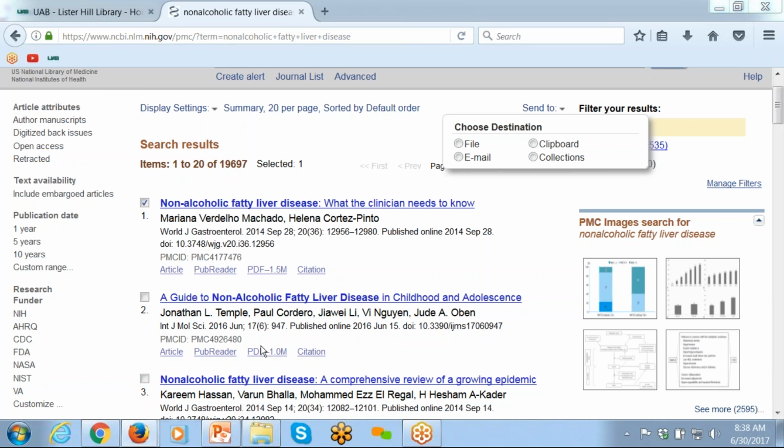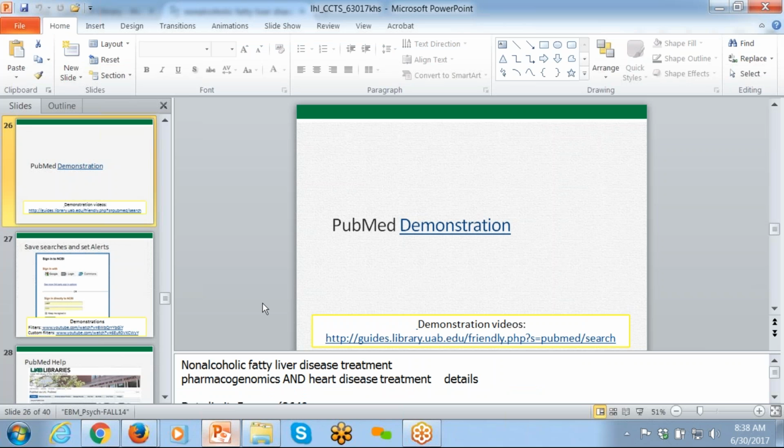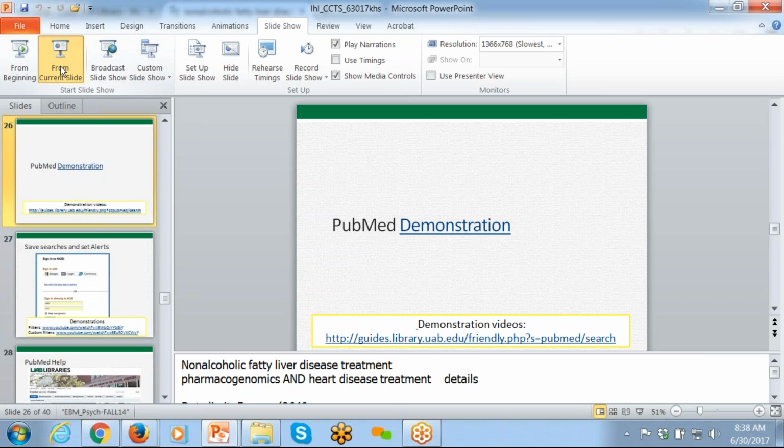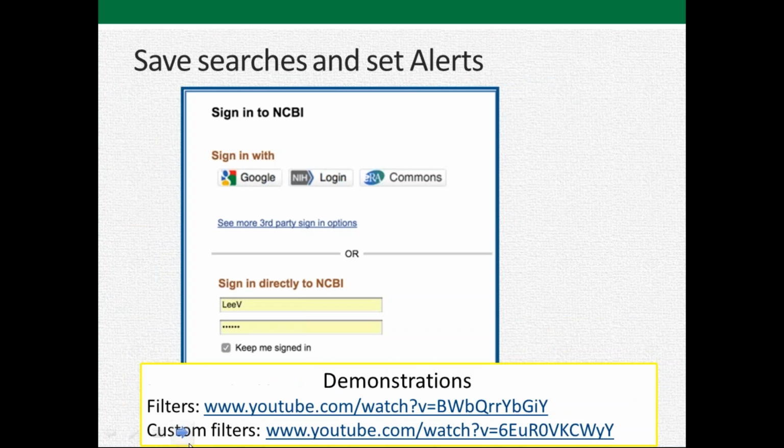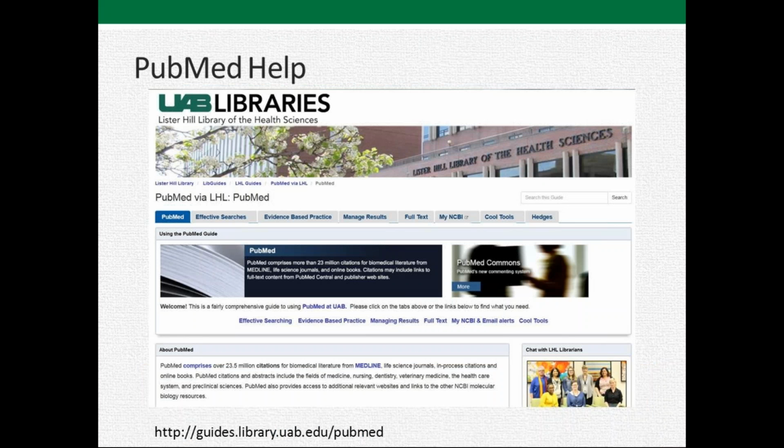Okay, all right, so let's continue. I'm going to get through a few more things before we have to go. So, again, if you haven't set up a MyNCBI account, I would encourage you to do that. You can save your searches and set up alerts and things like that as well. So it's really useful to do this if you haven't already. And again, we have a guide strictly on using PubMed.